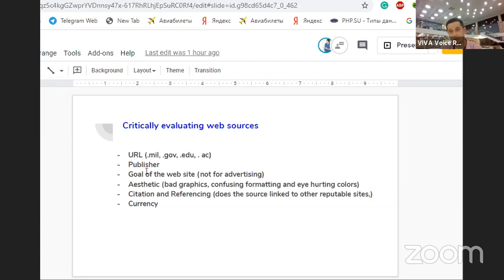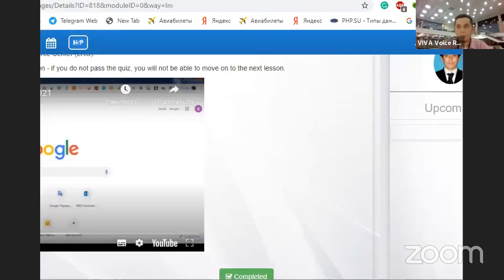Here also is currency. As I stated about currency, it's dependent on the field. These are the main factors in order to evaluate information and web sources. Let me show you how it works, for example.